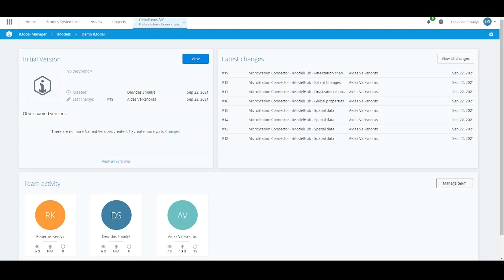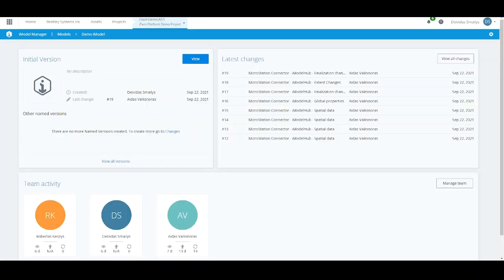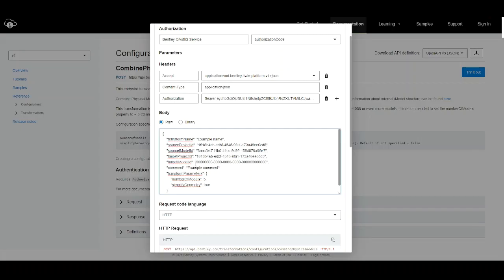And I'll paste in the source iModel ID and the newly created placeholder also into the target iModel ID.